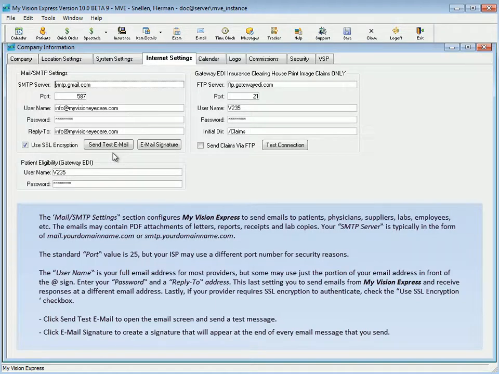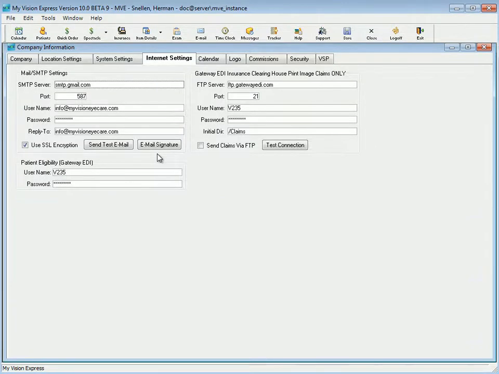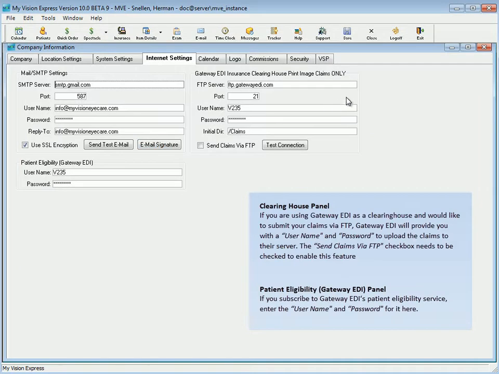Click Send Test Email to open the email screen and send a test message. Click Email Signature to create a signature that will appear at the end of every email message that you send. For the Clearinghouse panel, if you are using Gateway EDI as a clearinghouse and you would like to submit your claims via FTP, Gateway EDI will provide you with a username and password to upload the claims to their server. The Send Claims via FTP checkbox needs to be checked to enable this feature.